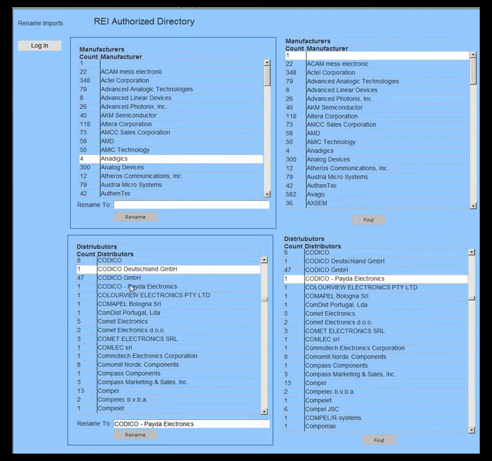Later, after all the data is cleaned up, it will be rechecked and then imported into the live database. All the records for each distributor will appear as offices for that distributor instead of appearing as separate distributors.